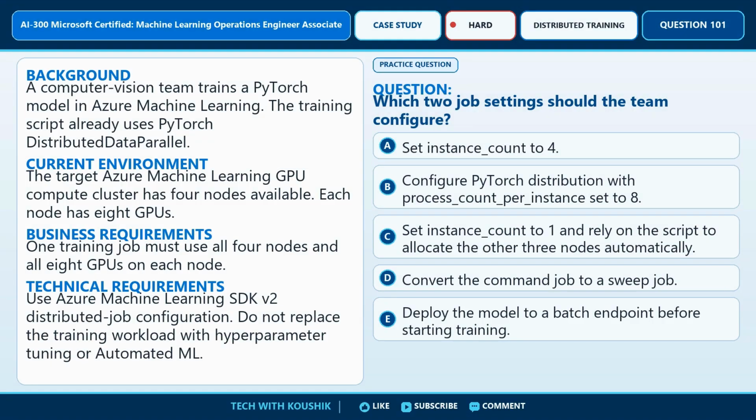Background. A computer vision team trains a PyTorch model in Azure Machine Learning. The training script already uses PyTorch distributed data parallel. Current environment. The target Azure Machine Learning GPU compute cluster has 4 nodes available. Each node has 8 GPUs. Business requirements. One training job must use all 4 nodes and all 8 GPUs on each node. Technical requirements. Use Azure Machine Learning SDK v2 distributed job configuration. Do not replace the training workload with hyperparameter tuning or automated ML. Which 2 job settings should the team configure?